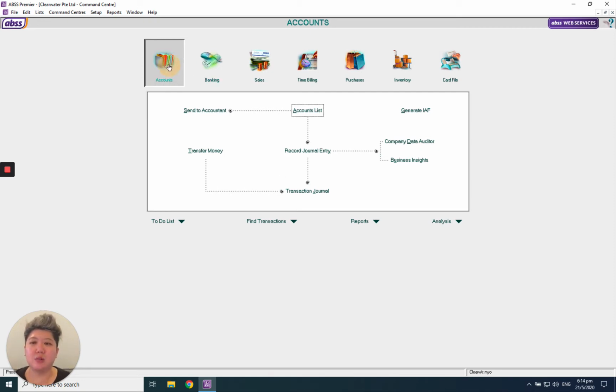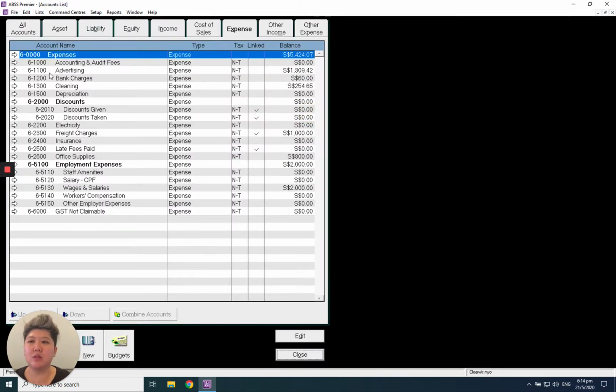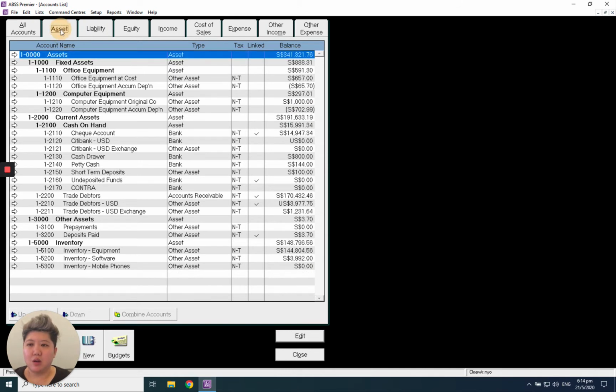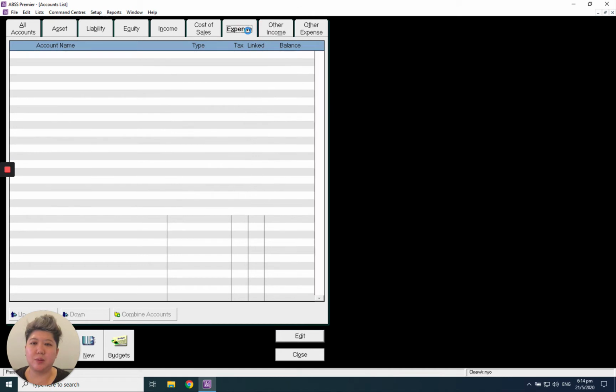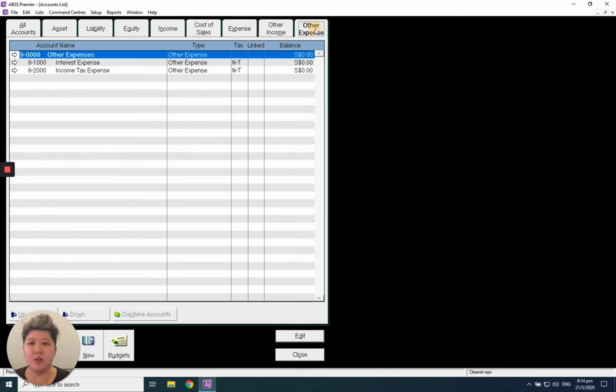Okay, so we go to the account list. Asset, liability, equity, income, cost of sales, expenses, and other income and other expenses. This we call the big categories. Where will they appear? They will appear in your balance sheet and your profit and loss.